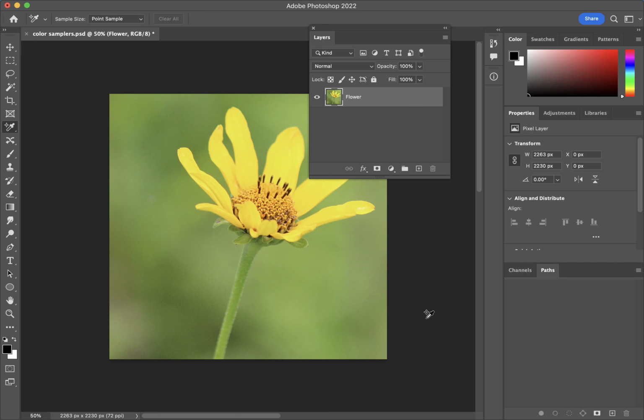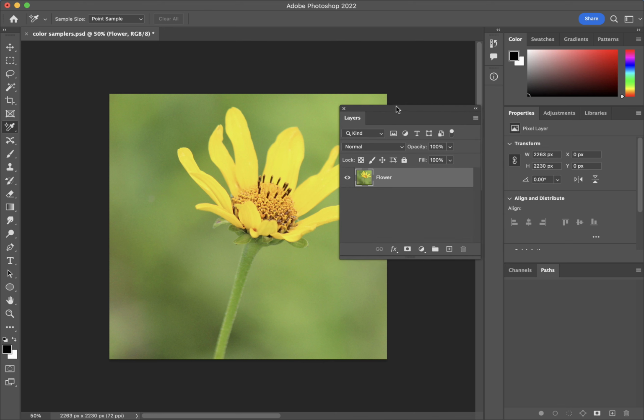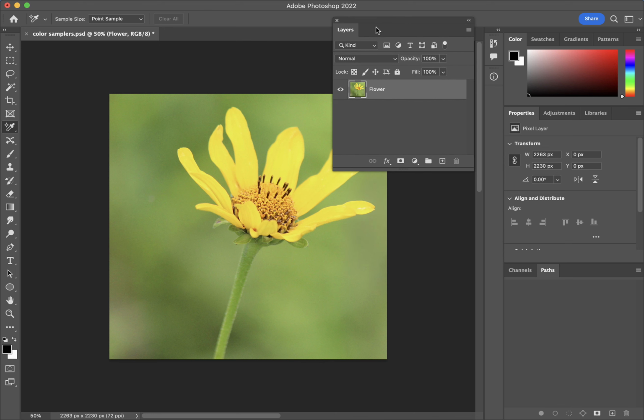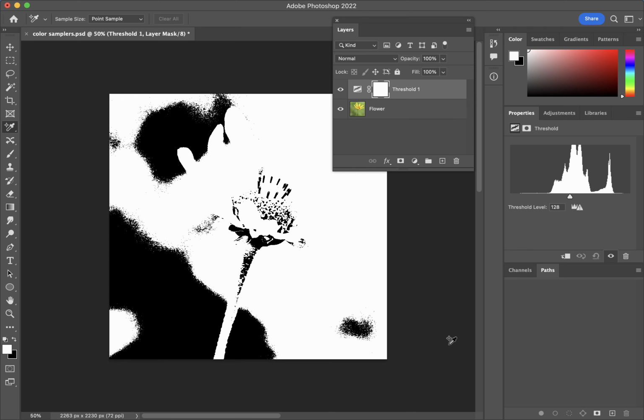How can we find the darkest pixel or the lightest pixel on an image? Here's a tip. In your layers panel, make sure that your image is on an individual layer, and add an adjustment layer. We're going to go all the way to the bottom and look at threshold. By adding a threshold adjustment layer, we can look at the number of pixel count.